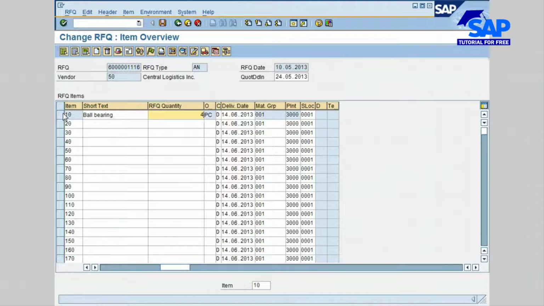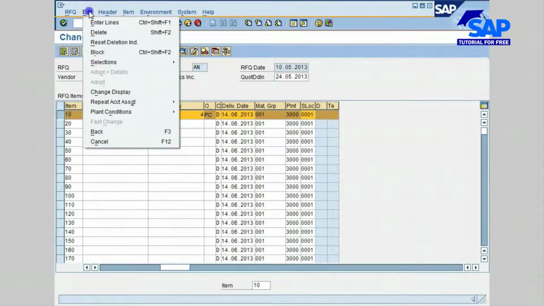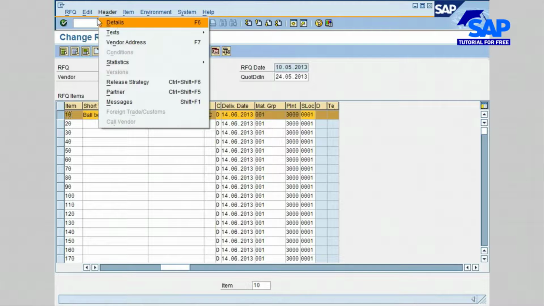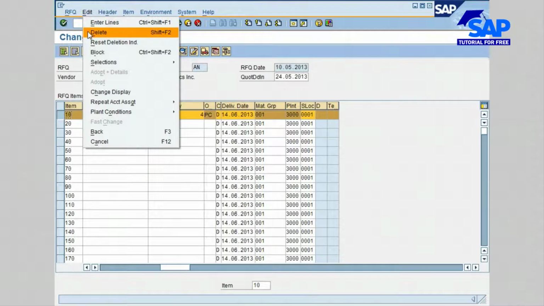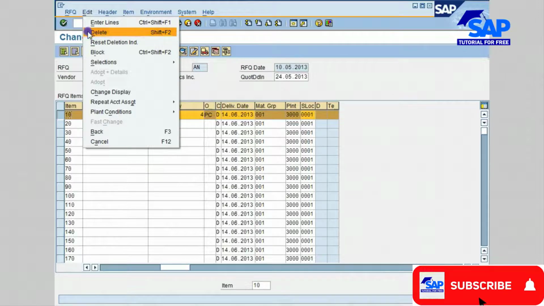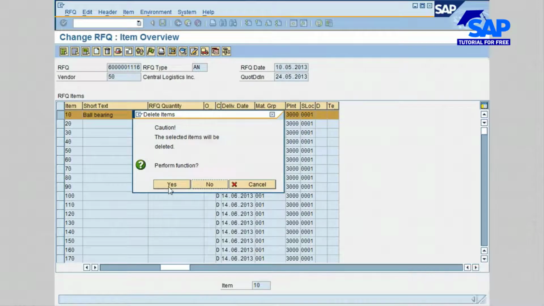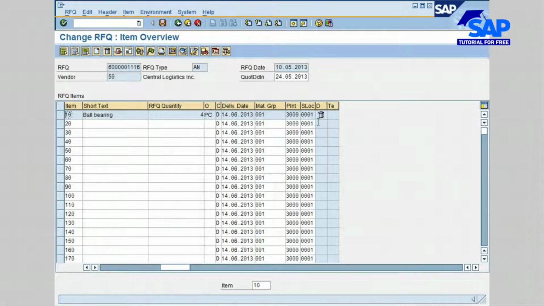To delete an item, for example, if we have more than one item and want to delete this item, you have to select first the item or the line item, then set the delete indicator by choosing the edit from the edit menu here, and select delete or hit Shift F2, and say yes to confirm. Notice that the delete indicator is shown right here.